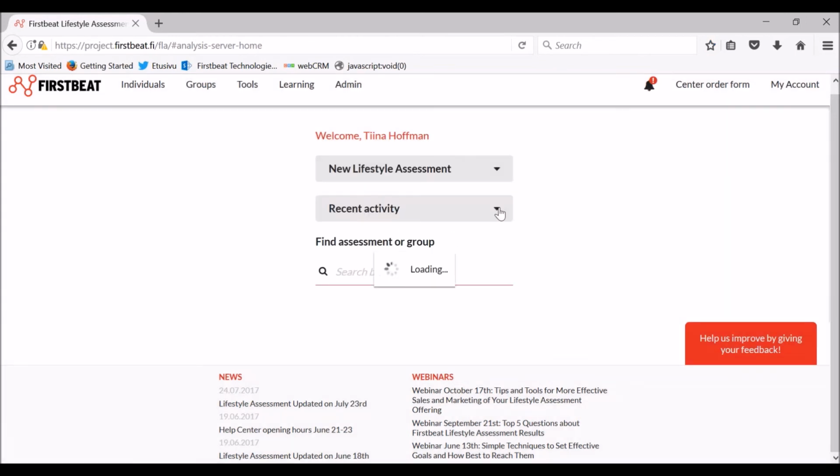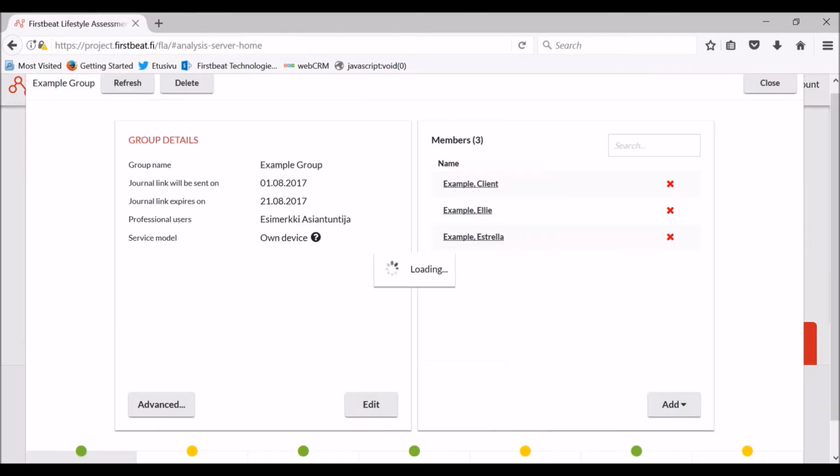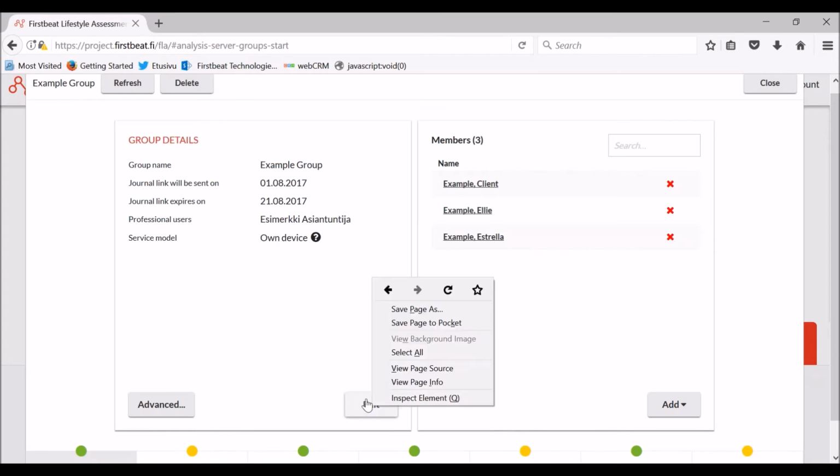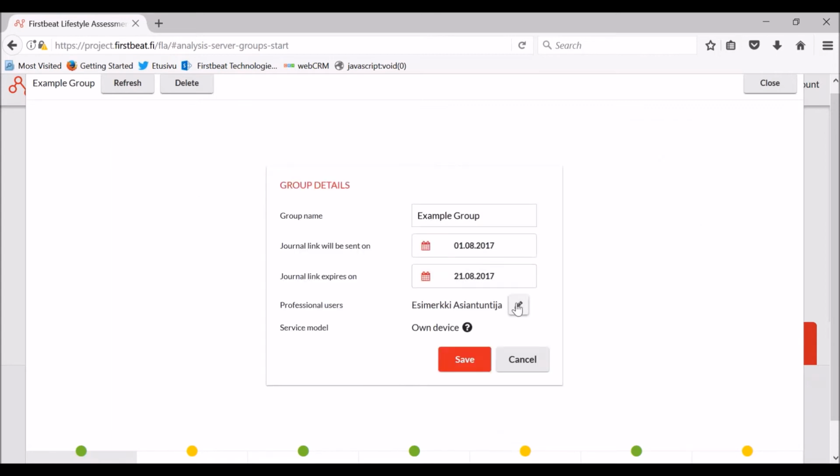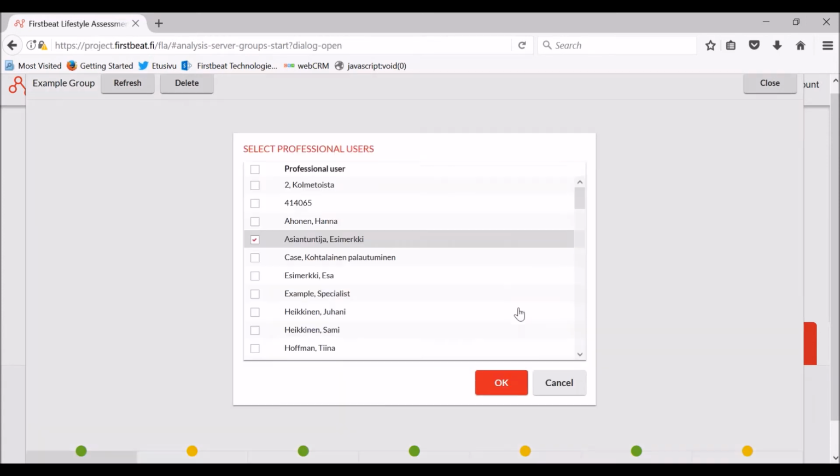Also, I'm going to open an existing group here and show a small change that some people had been giving feedback on, that it used to be kind of hard to change the professional user for a group. If, for example, you have a person leaving the company and you need to assign a new professional user for that. So now if you go here to edit, you can see the professional user who has been assigned to the group. If I go here to the edit view, I can take away the current professional user. Maybe it was a mistake, or you just need to change that.